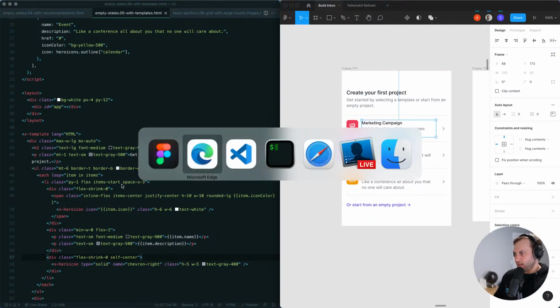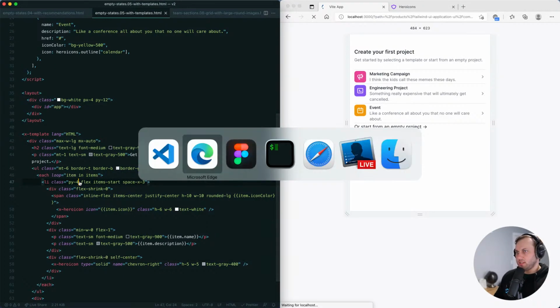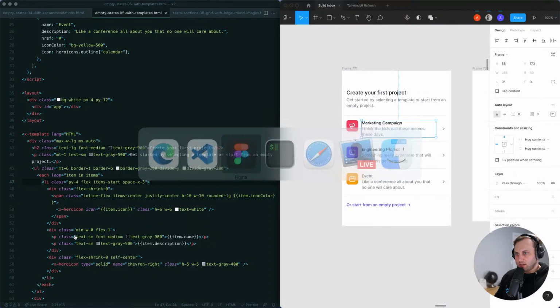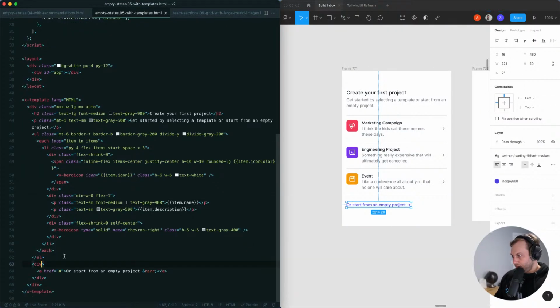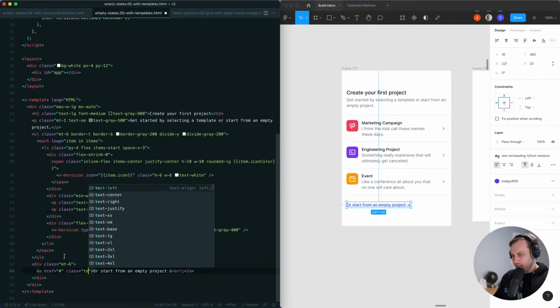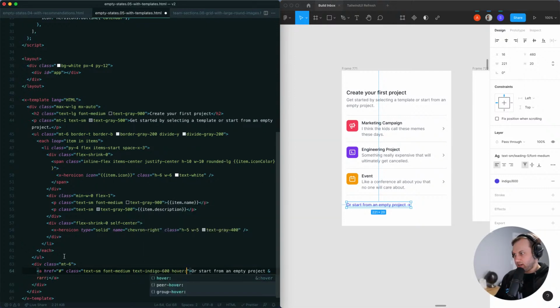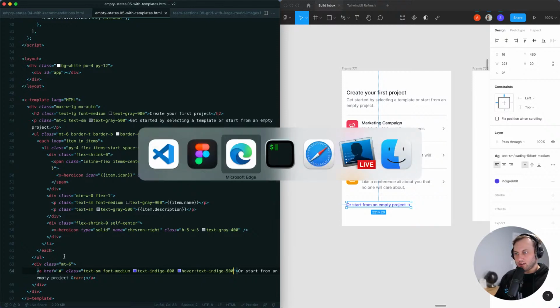Vertical padding of 16, did we already do that? Oh, we said PY1 should be 4. Silly Adam. Okay, and we're going to want to make these links, so we'll work on that in a second. But let's do this start an empty project thing. So it's 24, so that's going to be MT6, text SM, font medium, text indigo 600, hover text indigo 500, if I'm remembering our patterns right.